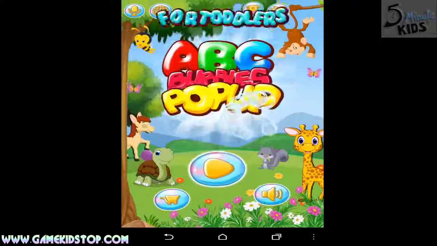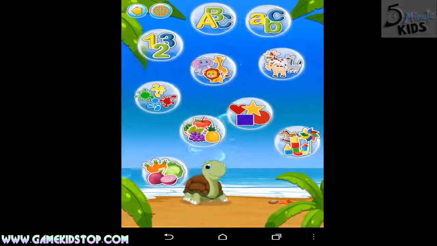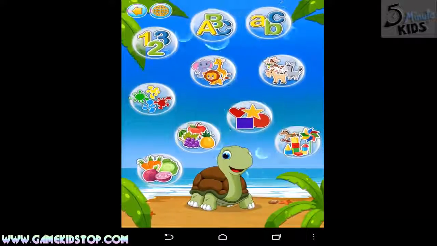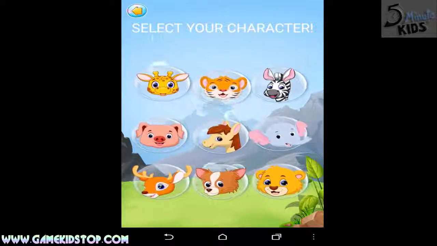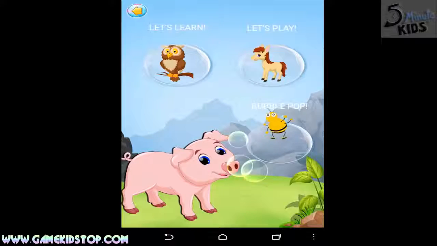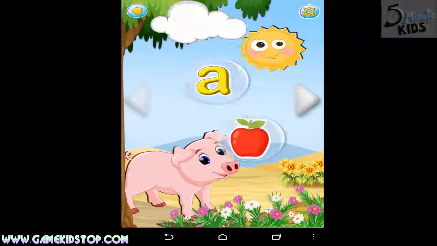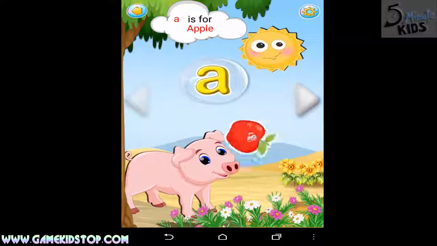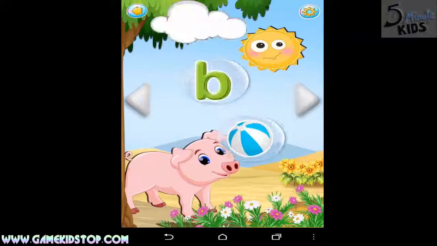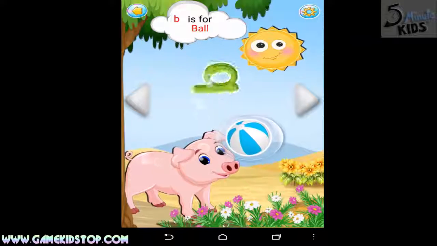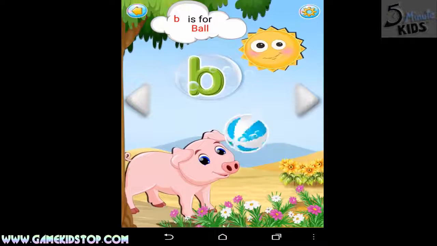ABC Bubbles Pop-up for Toddlers. Pick the category you want to play. Lowercase alphabets. Select your character. Learning time. A is for apple. Apple. B is for ball. B. Ball. B. Ball.